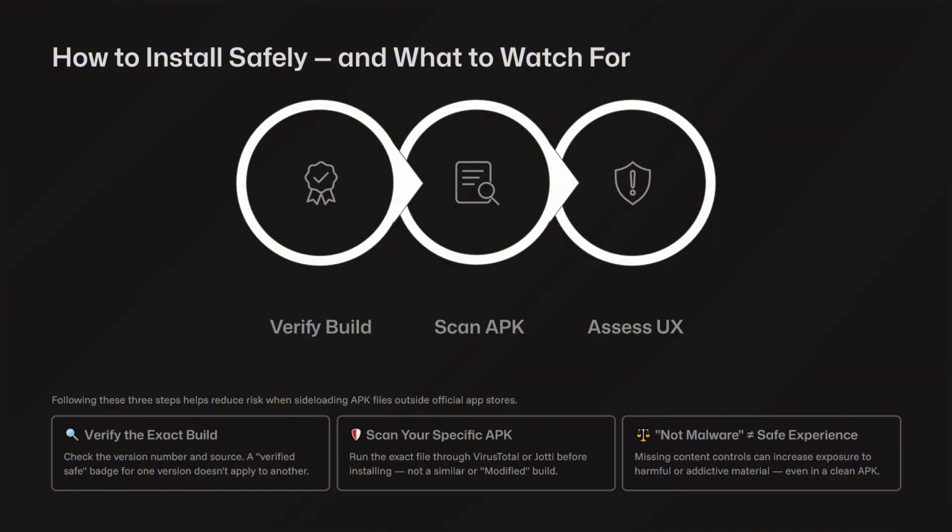Missing content controls can increase exposure to harmful, addictive material even in a clean APK.